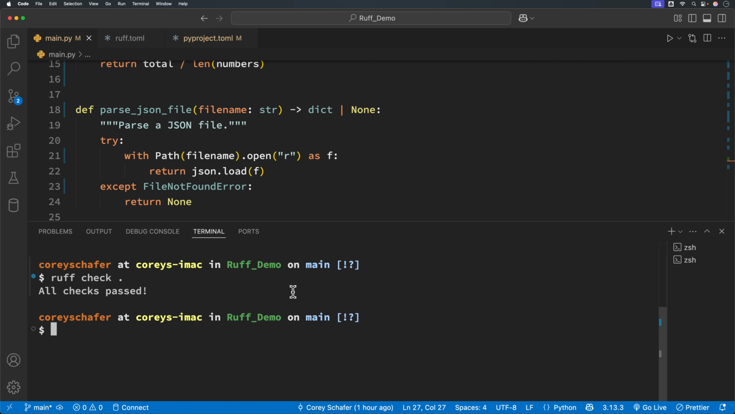Now, one side note that I wrote down to mention at the end here is about type hinting. So I mentioned that Ruff does have some rules to enforce type hinting, but I don't want you to confuse that with a type checker. A type checker is something that analyzes your code and lets you know if you're actually using the wrong data types in different places, like passing in a string where an integer is expected.